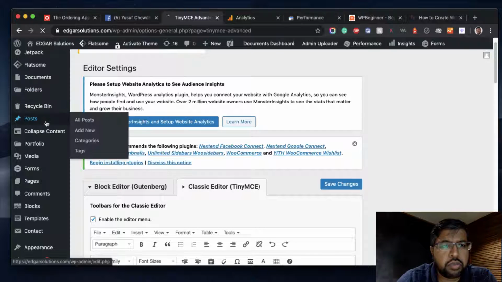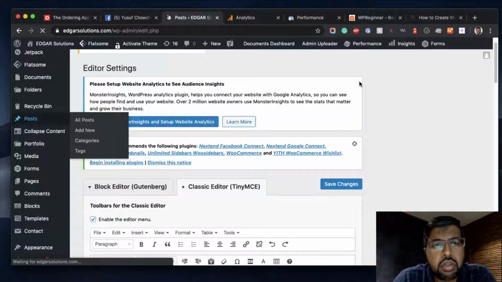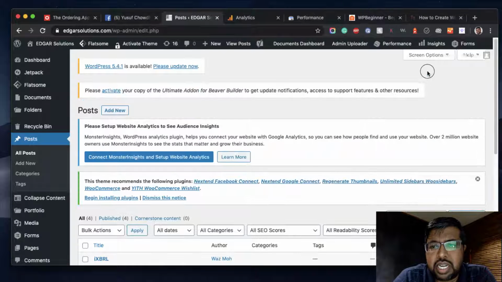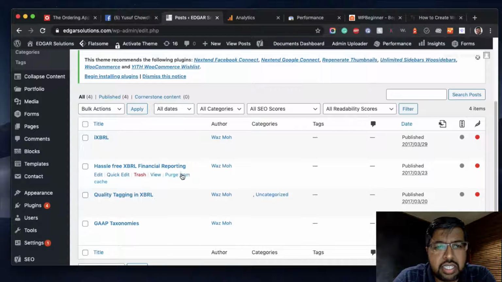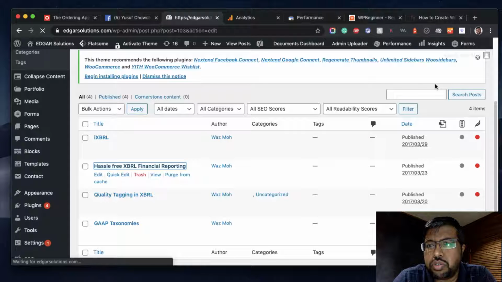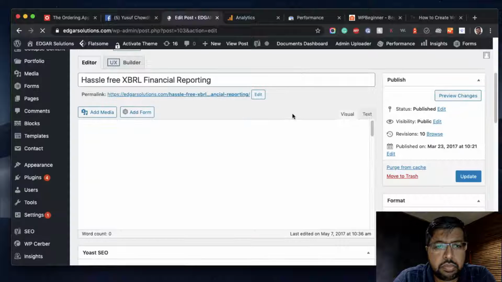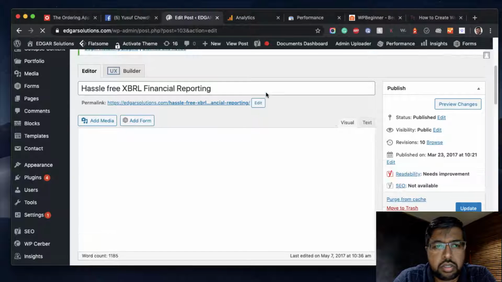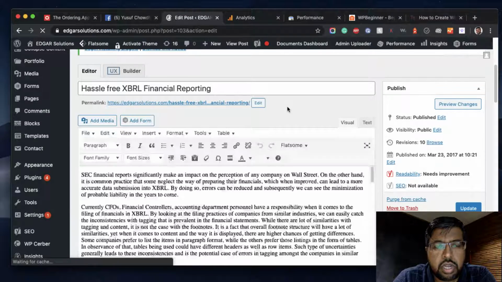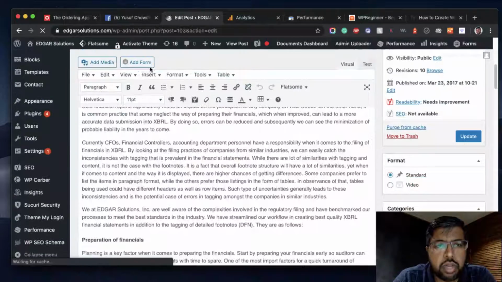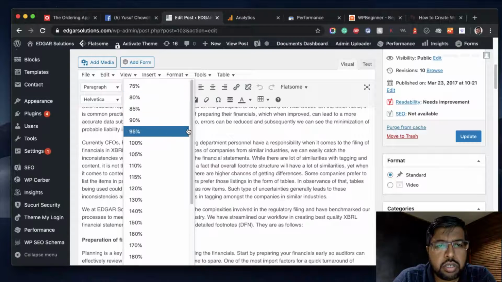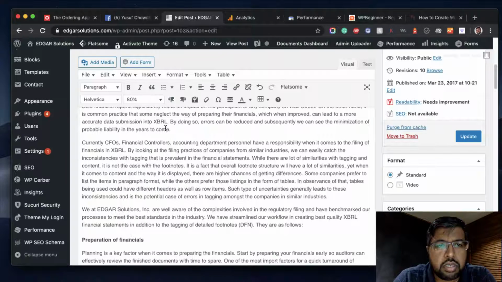Okay, let me just go back to posts. Because typically it should give me the size and not the percentage. Why is it giving me the percentage? Maybe there's a conflict with another plugin. Maybe that's why. Font size. Yeah, that's weird. It shouldn't give me the font size. See, it doesn't do anything.